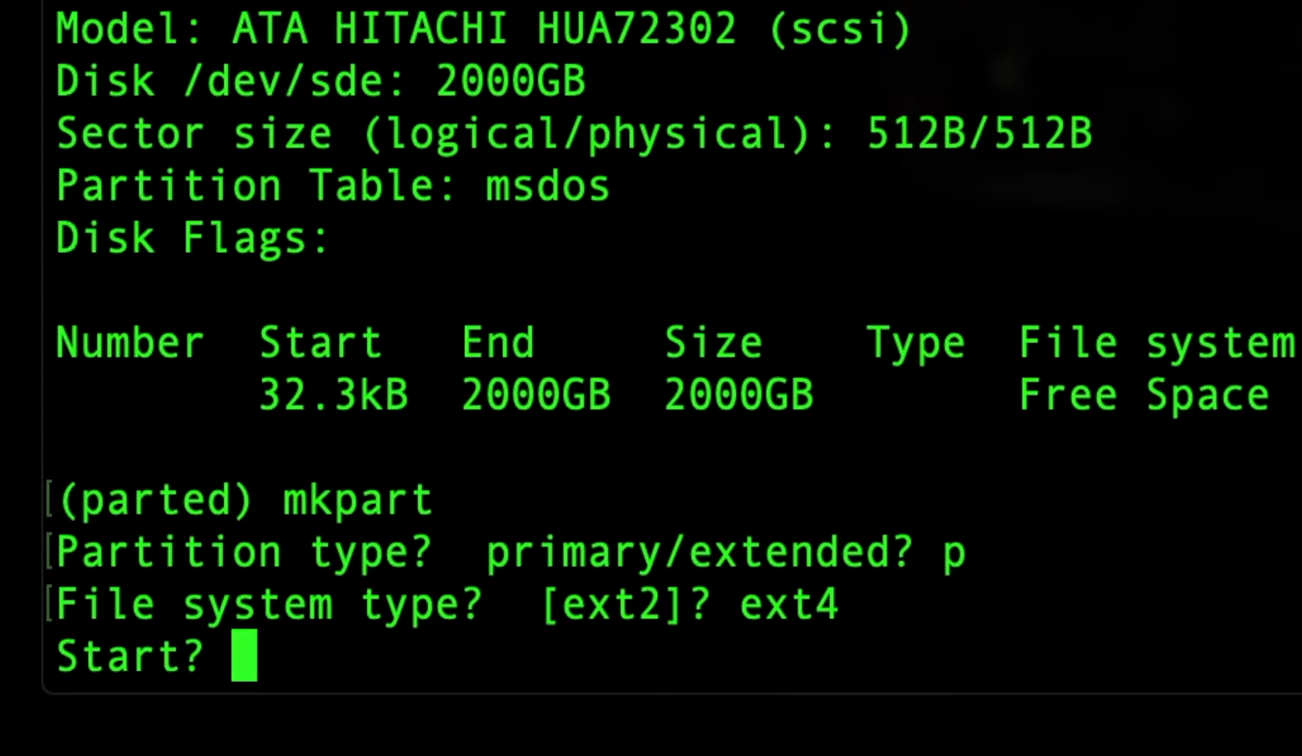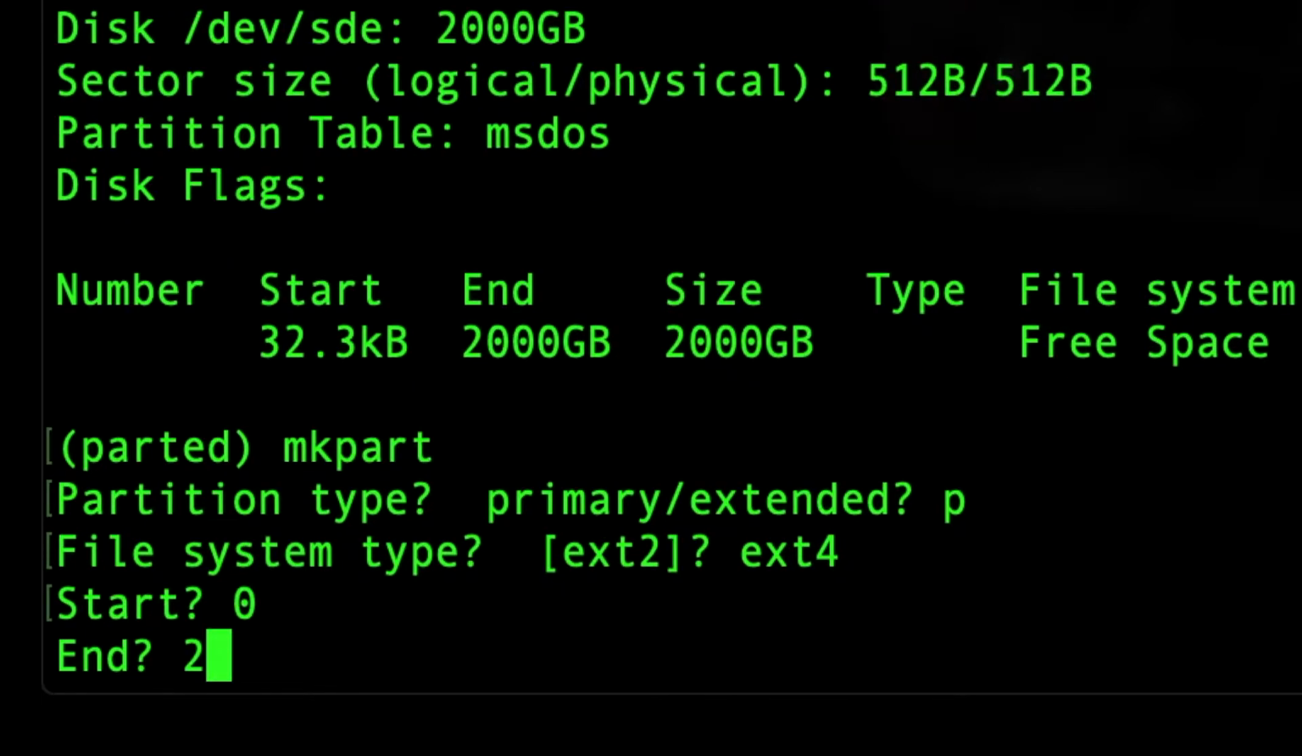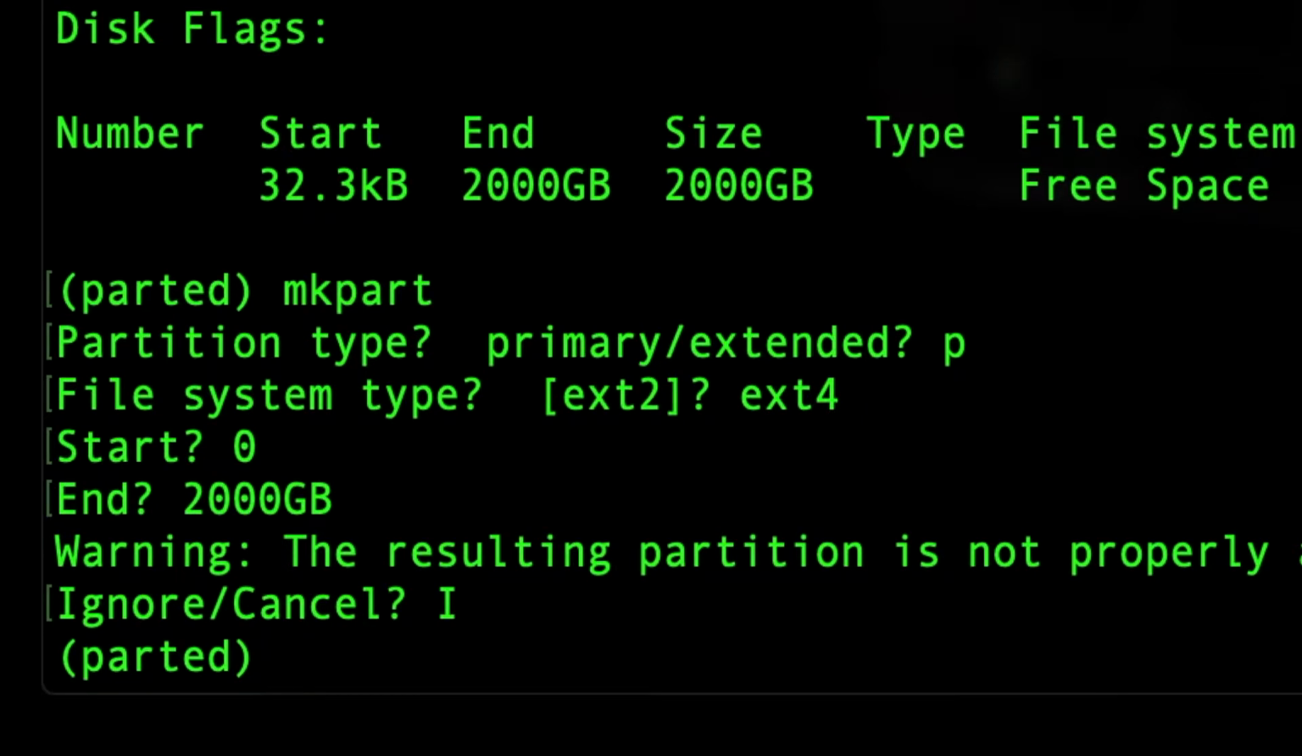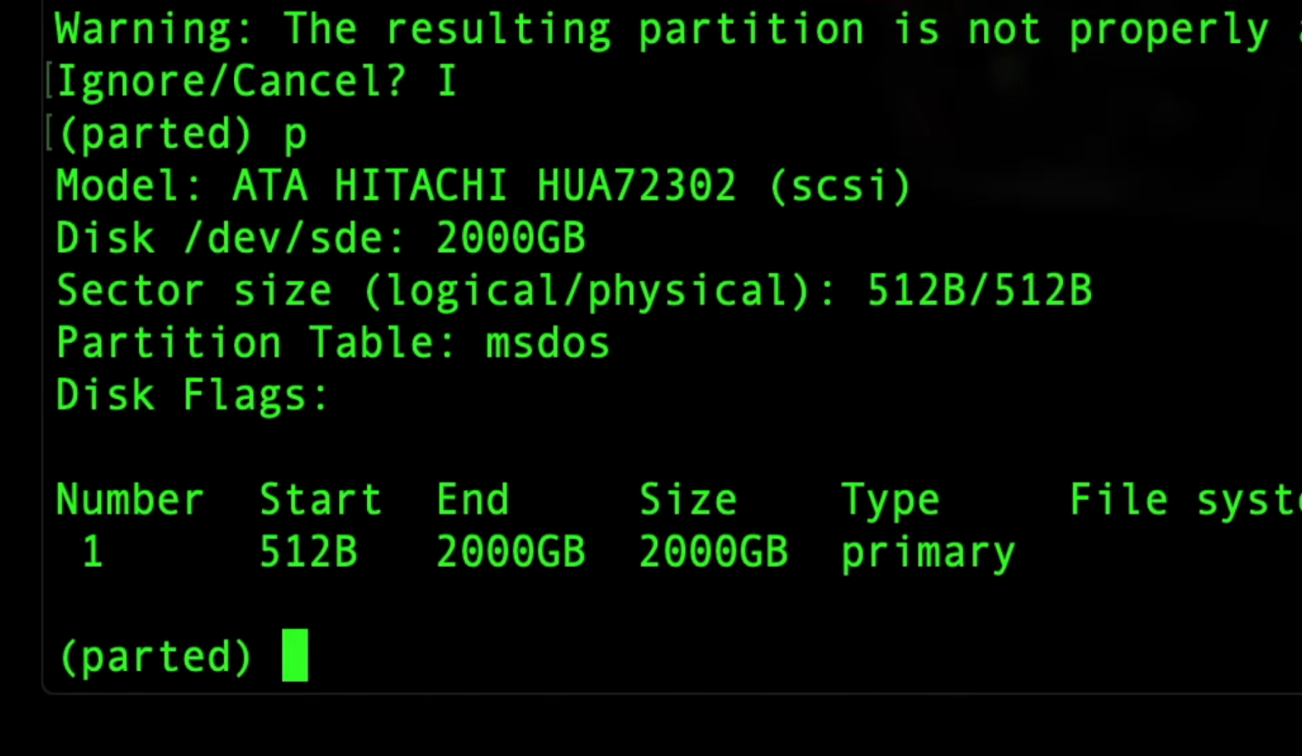And I'll just say start at 0. I'm going to start at 0 because it won't override its partition table or anything weird like that. You can just say start at 0. I'm going to end at 2,000 gigabytes. And it's always going to tell you it's not properly aligned, yada, yada, yada. Just say ignore. I don't know why they even bother to do that. But we're going to do P for print again, and now we see we have a partition starting at 512 bytes and ending at 2,000 gigabytes. That's exactly what we want, so now we can quit.